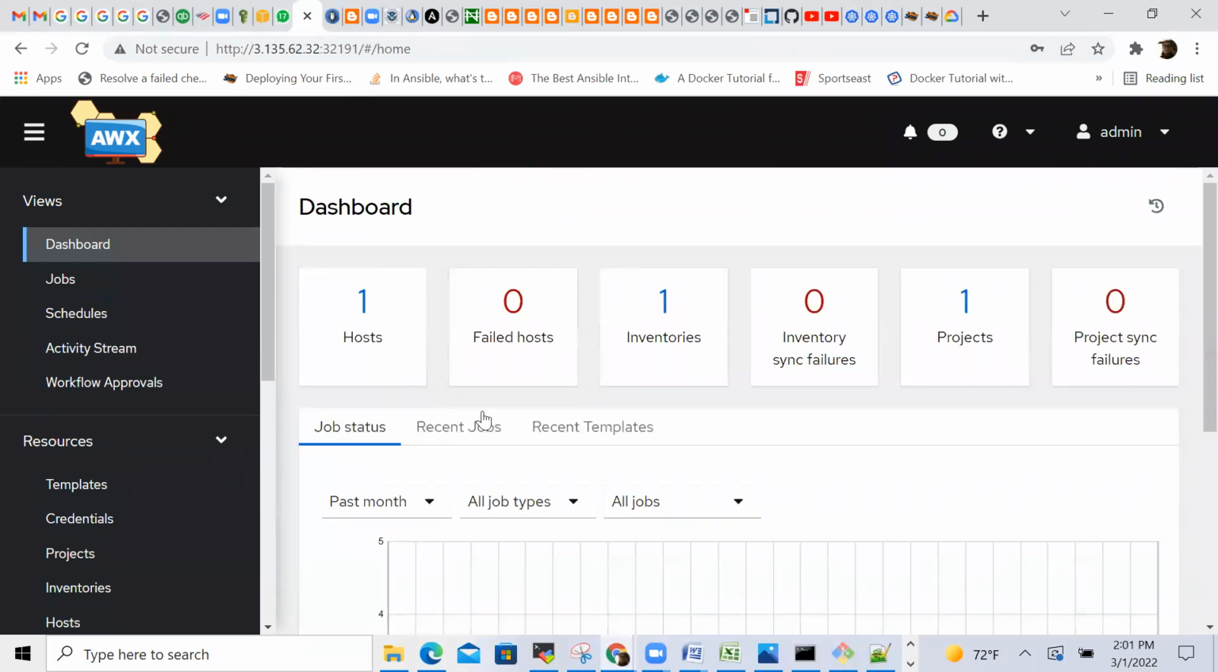This is my Ansible Tower dashboard. So I'm going to stop. Any questions? Oh, it looks good.